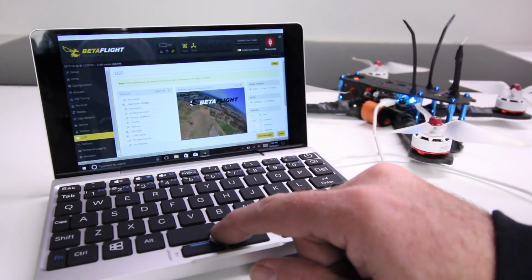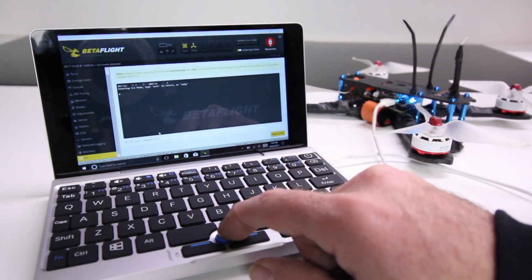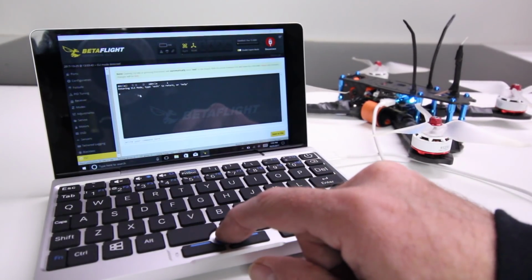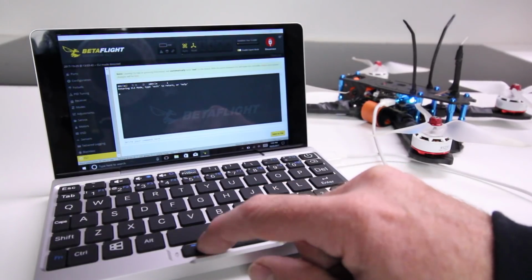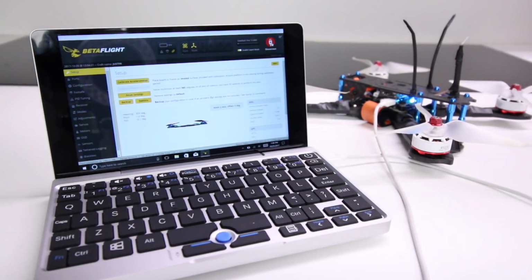You also, if you scroll all the way down to the bottom, have the CLI prompt at the very bottom. And when you're ready to save your changes, you can go ahead and save. And it's going to save out to your quad. Pretty cool. I have a full-fledged version of Betaflight right here, just the same exact version as I do on my larger laptop, which is really, really awesome.